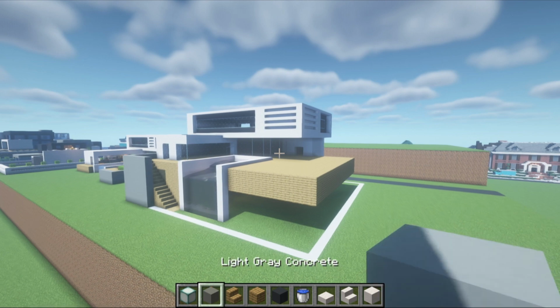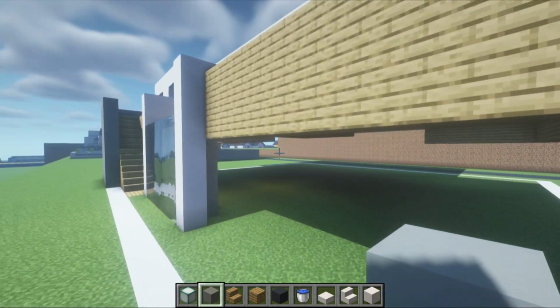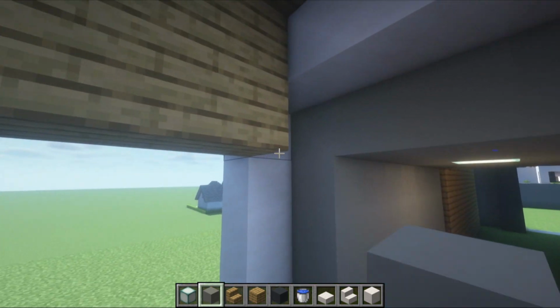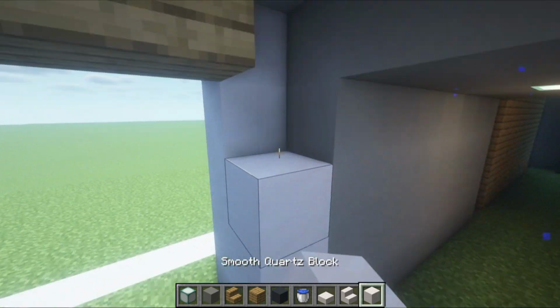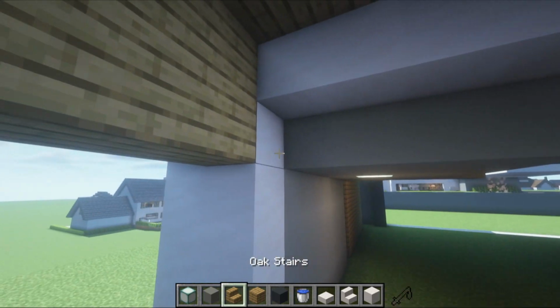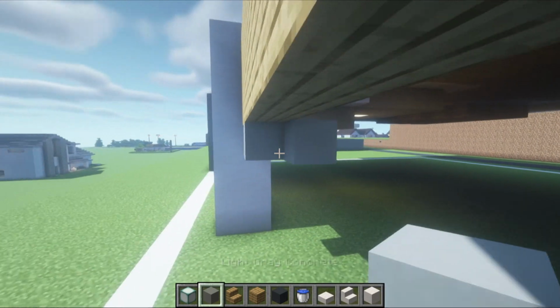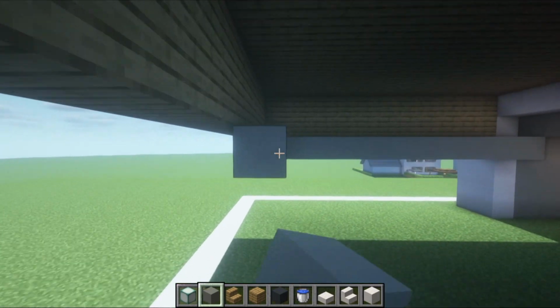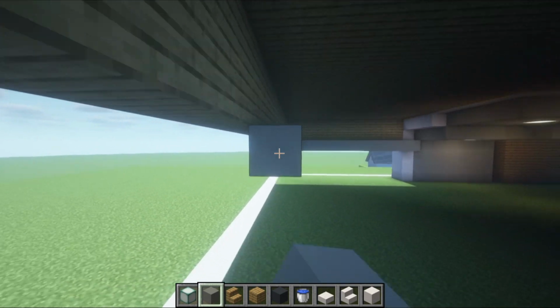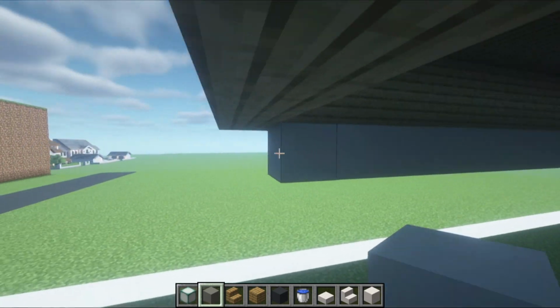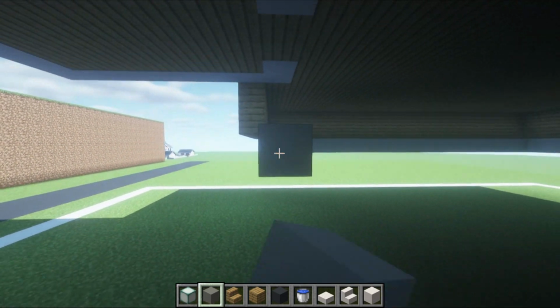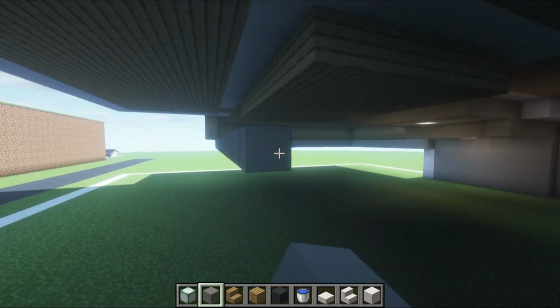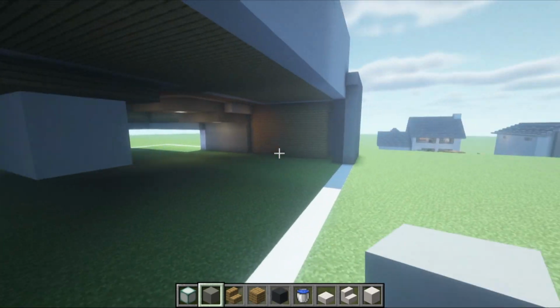So with the right side of the decking made, we are going to, using our light grey concrete, first of all, I've just got to seal this up a little bit. So with our light grey concrete, I want to place a row of light grey underneath and inside of the oak plank area. So just underneath and inside like this.